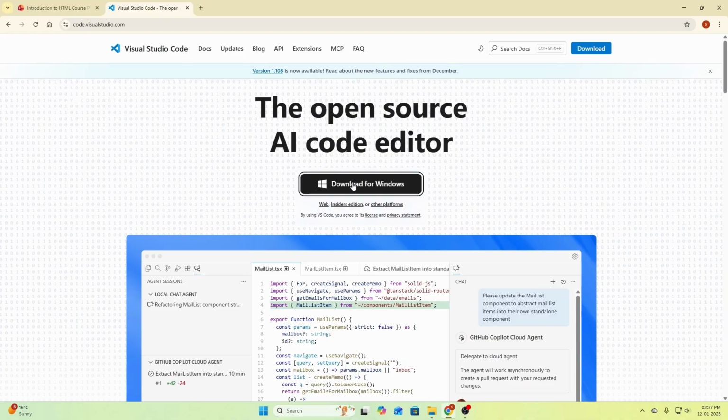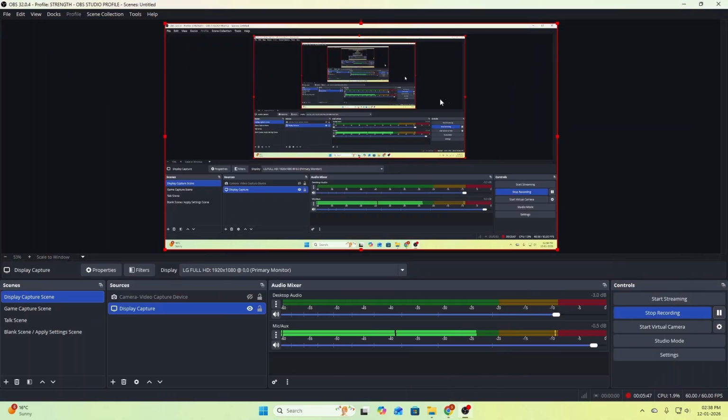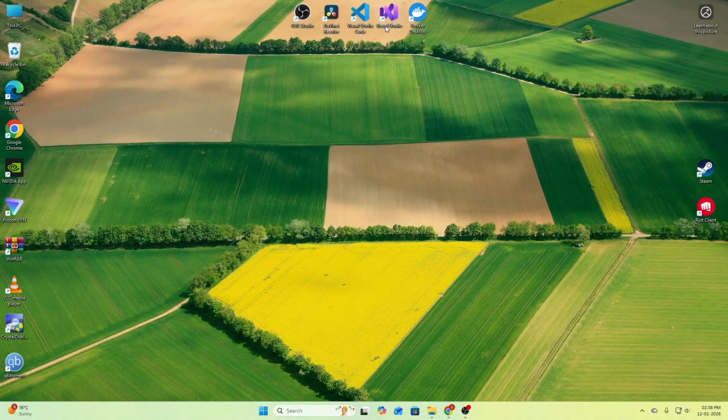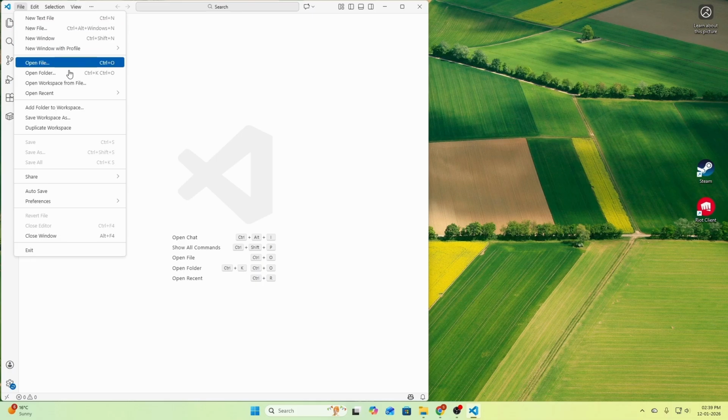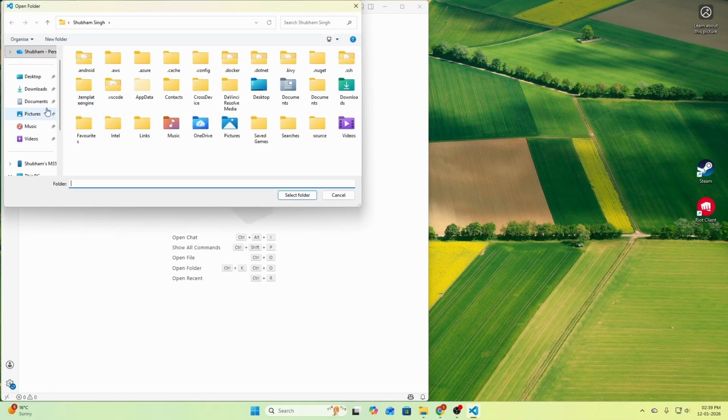So go ahead. Okay, now that we have installed the code editor, the next thing is to open it. So let's open it here and you will be seeing a window like this. So let's close this and go to File and click on Open Folder and go to the directory where you want to create your HTML project directory. So I'm going to choose the desktop.